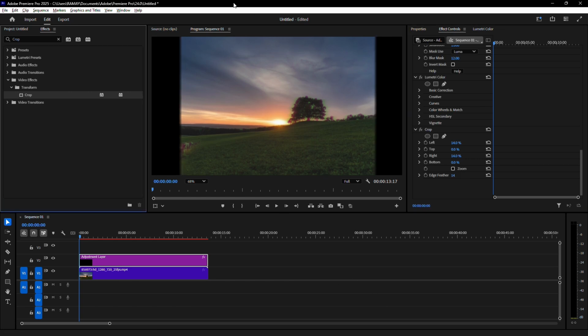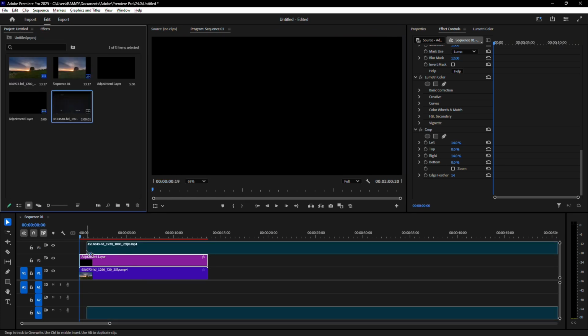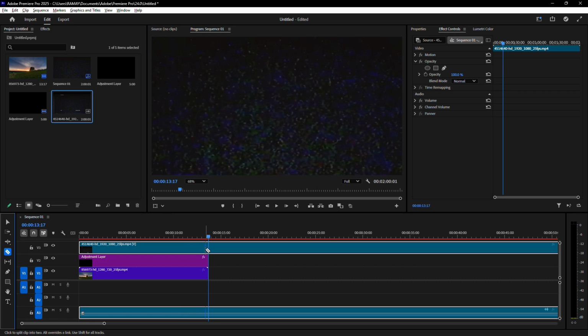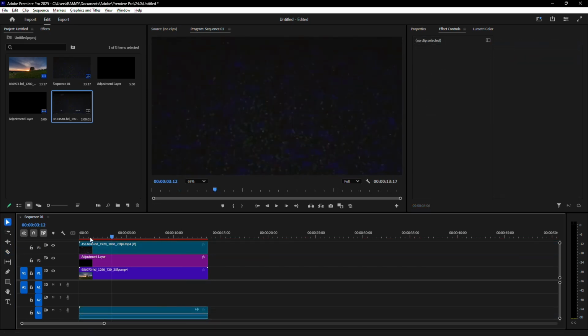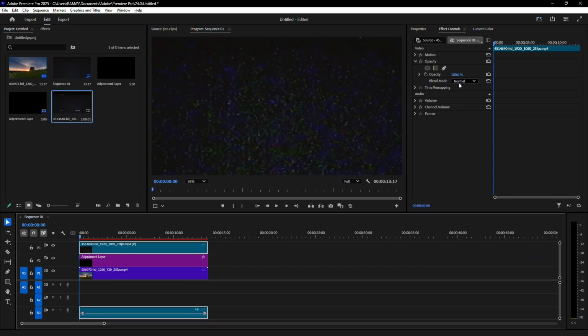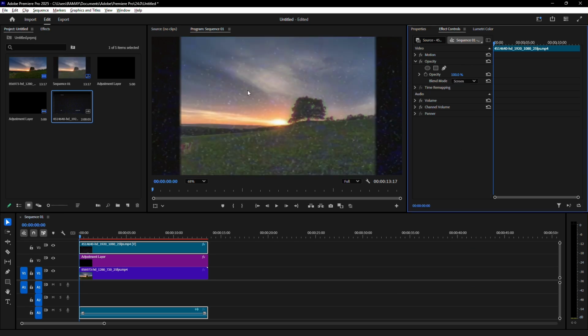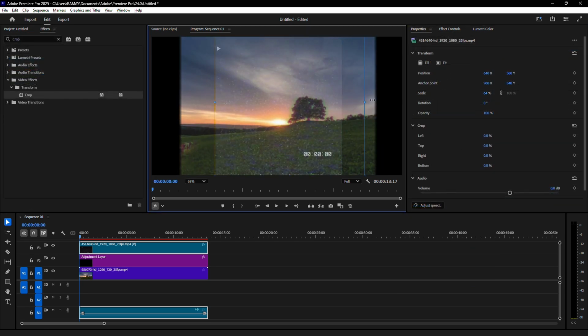Finally, to add the authentic texture, you'll need some VHS overlay footage. Download a suitable texture online and drag it onto your timeline above the adjustment layer. In Effect Controls, change the blend mode of this overlay to Screen to remove the black areas. If needed, crop the overlay to match your video's dimensions.